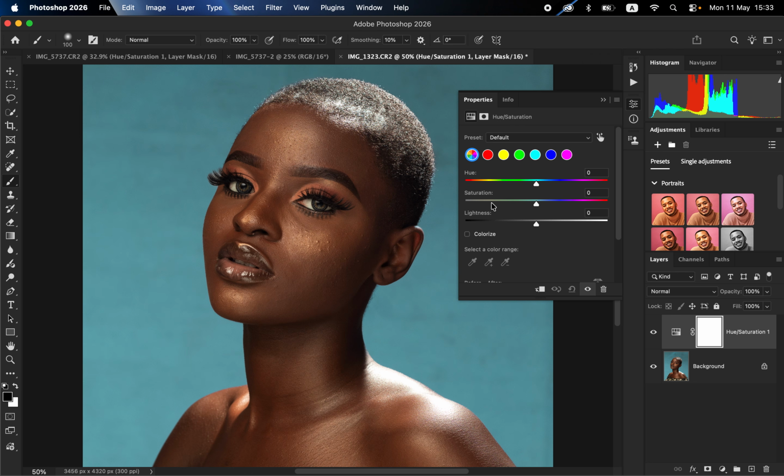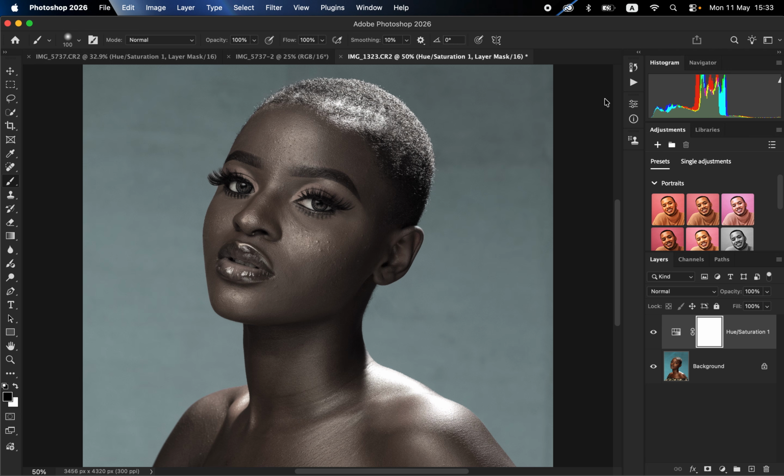Then what I usually do is simply take down the saturation of this very image, and you can notice that the image is going to be looking black and white. In case the image is looking black and white, remember I only want to hide the effect from affecting the overall image, so that I can paint it in areas where I want it to be.